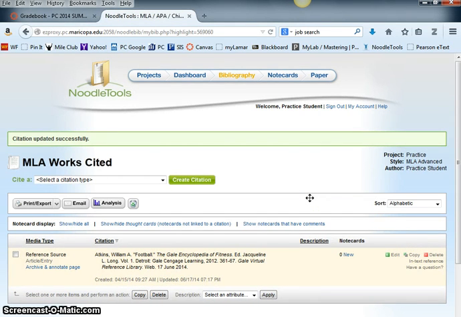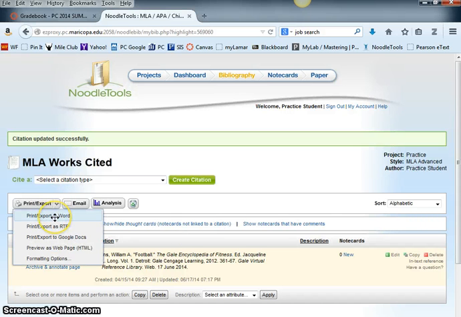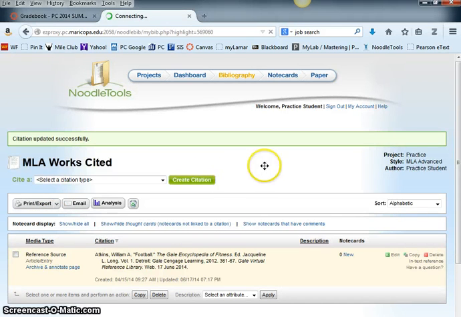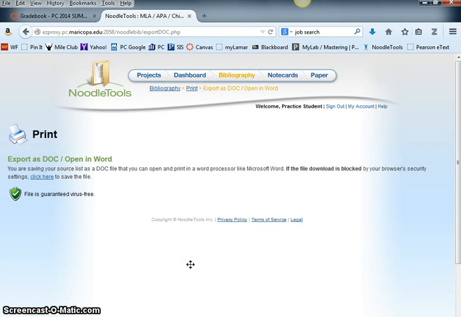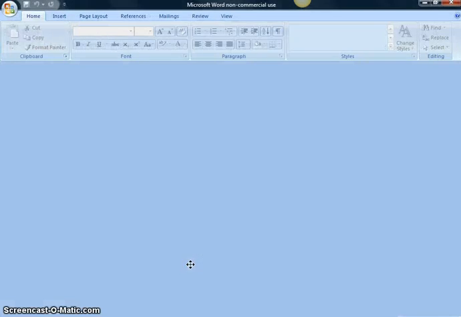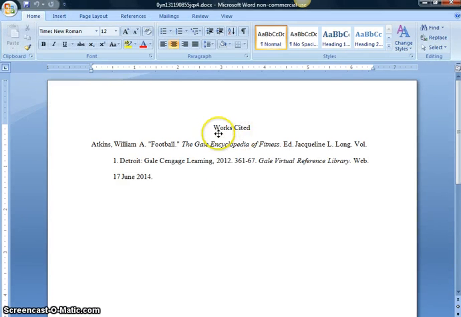Now, say for this paper you only had this one citation, then you're ready to get it out of Noodlebib and into your paper. So you'll come over here to this print export button and just click print export to Word, and this is going to launch this citation right here that doesn't look very pretty. It's going to launch it into an actual Word document where it's going to be perfectly formatted. It's going to have MLA format. You can see here it's Times New Roman, it's 12 point, it's got the works cited title, it's got 1-inch margins, it's double spaced. This is perfect.